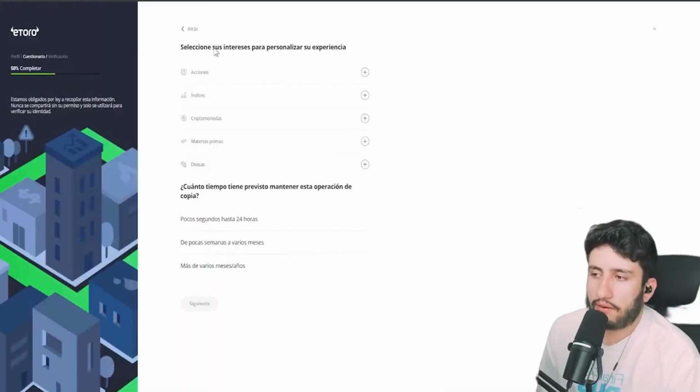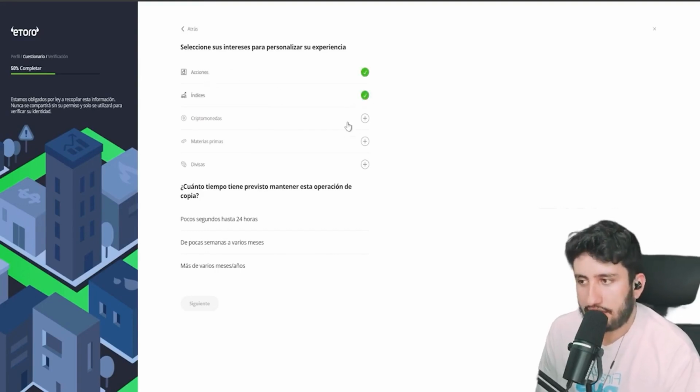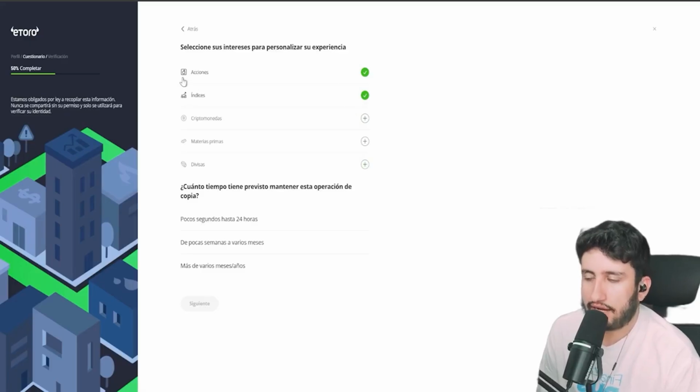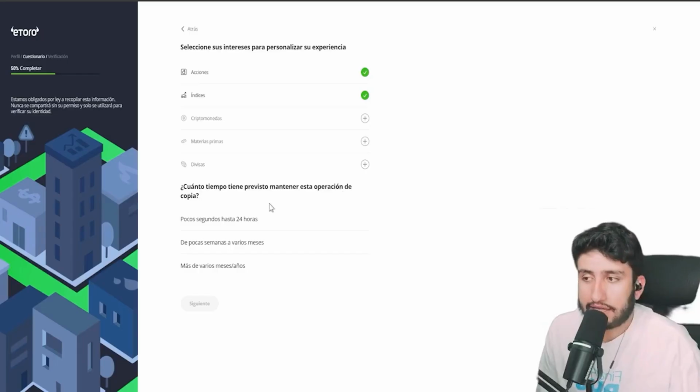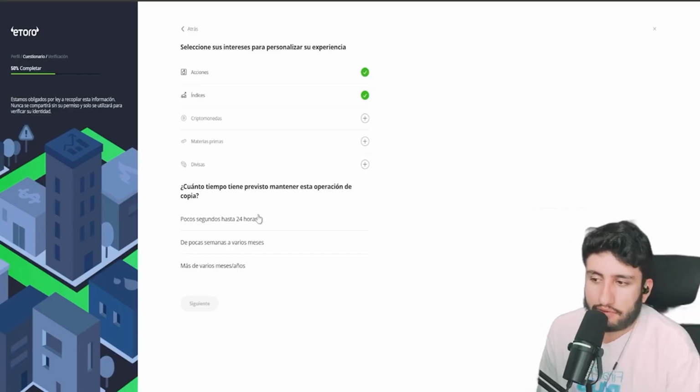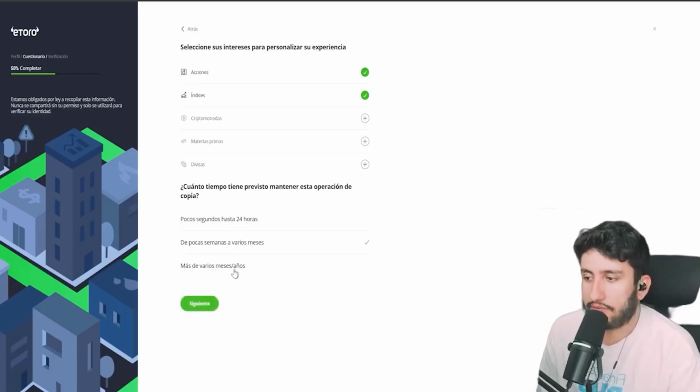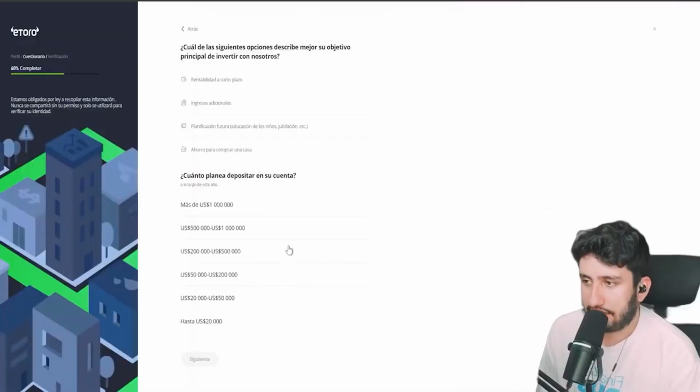Once we've answered, we'll select your interest to personalize your experience. So what do we want to invest in? In stocks, indices, crypto, commodities, currencies. This time I'm just going to select stocks and indices to see what comes up. Next, how long do you plan to keep this copy trade open? This is in case we do copy trading, which is to copy other investors, and we can set it from a few seconds to a few weeks up to 3 months. Well, that's up to you. Let's leave it at more than several months, even years.